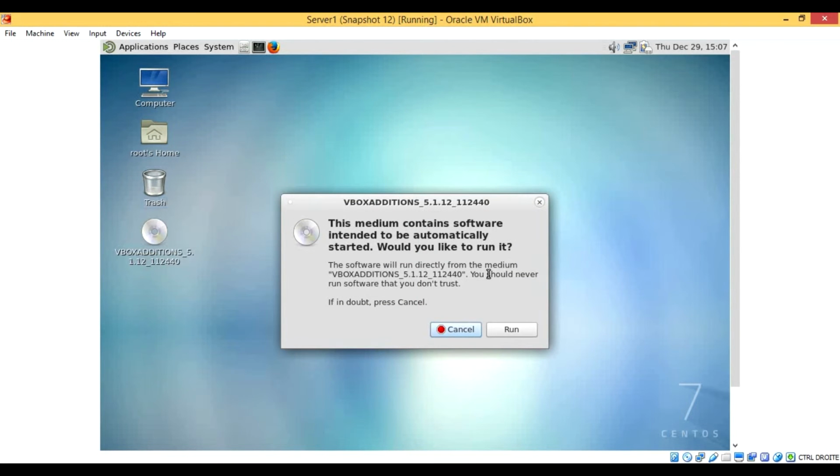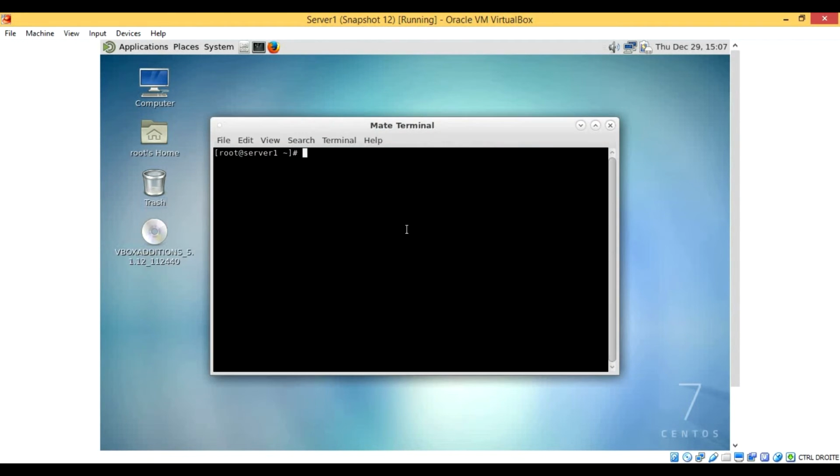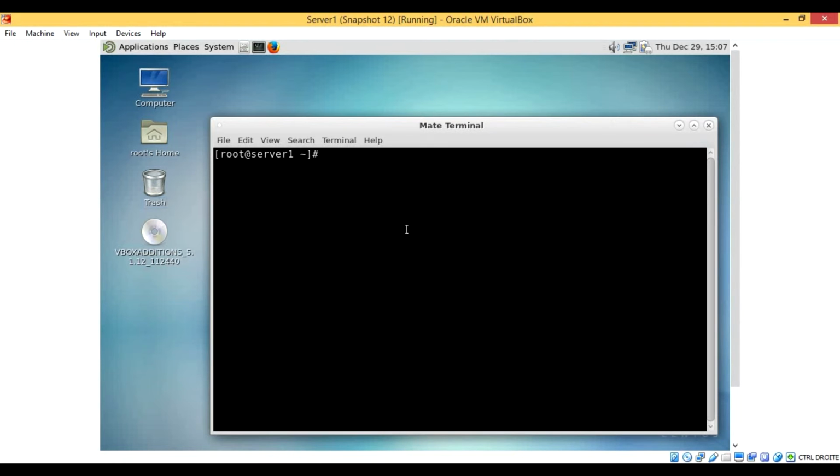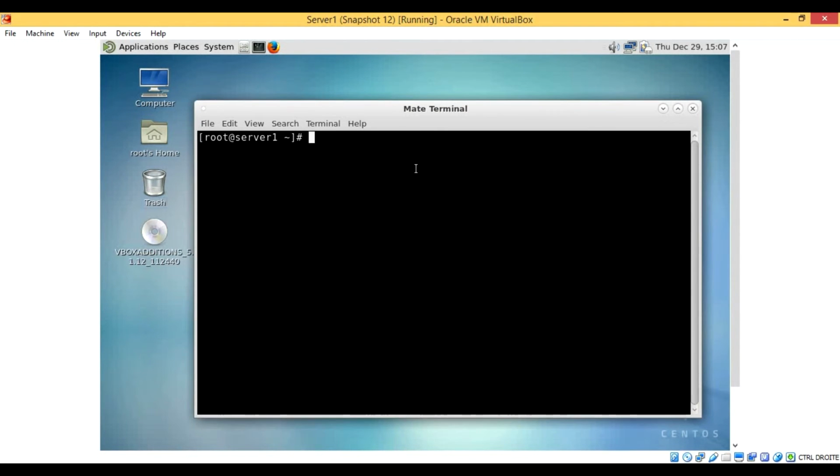We could try to run the autorun, but we want to install the guest additions from the main terminal, so I will close it and I can open up my terminal here, the main terminal. I can make my font a little bit bigger with Ctrl++. Where I have got the graphical terminals, it makes it a lot easier for display purposes.